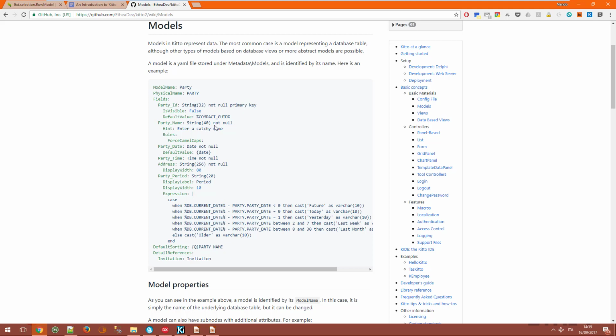Then we have a party name which has a hint. Hints are displayed in the data entry fields in Kitto's forms, and rules which force camel capitalization. This is a client-side rule, which means that Kitto will generate JavaScript code to enforce this particular rule, which is registered by name in Kitto's rule registry. Then we have a date. This is a particular type of macro which is expanded in JavaScript as the current date.